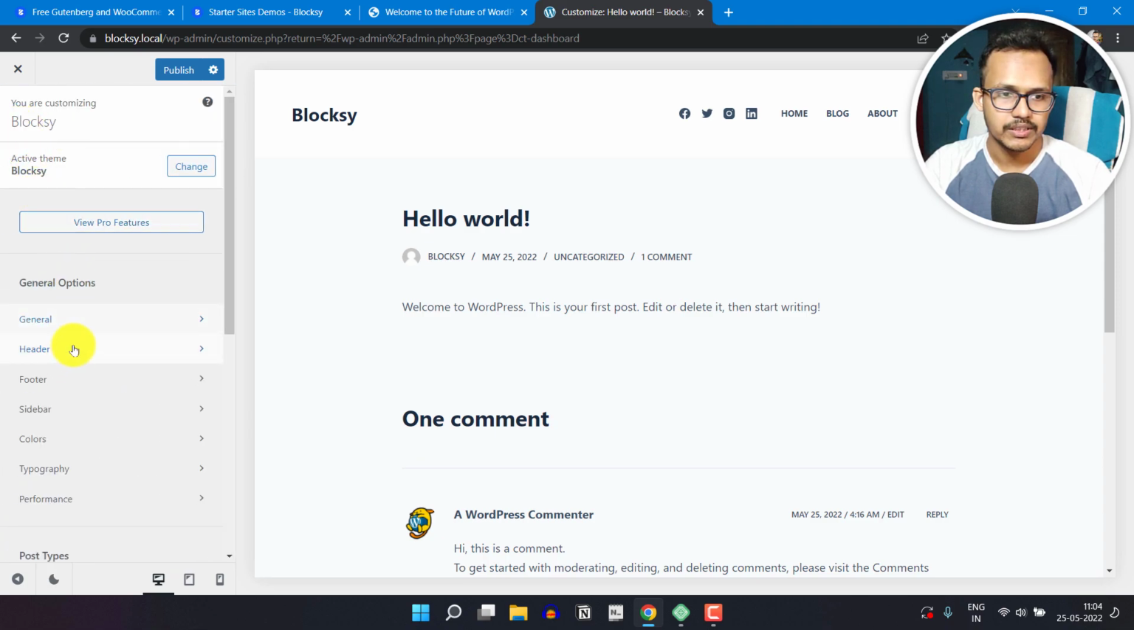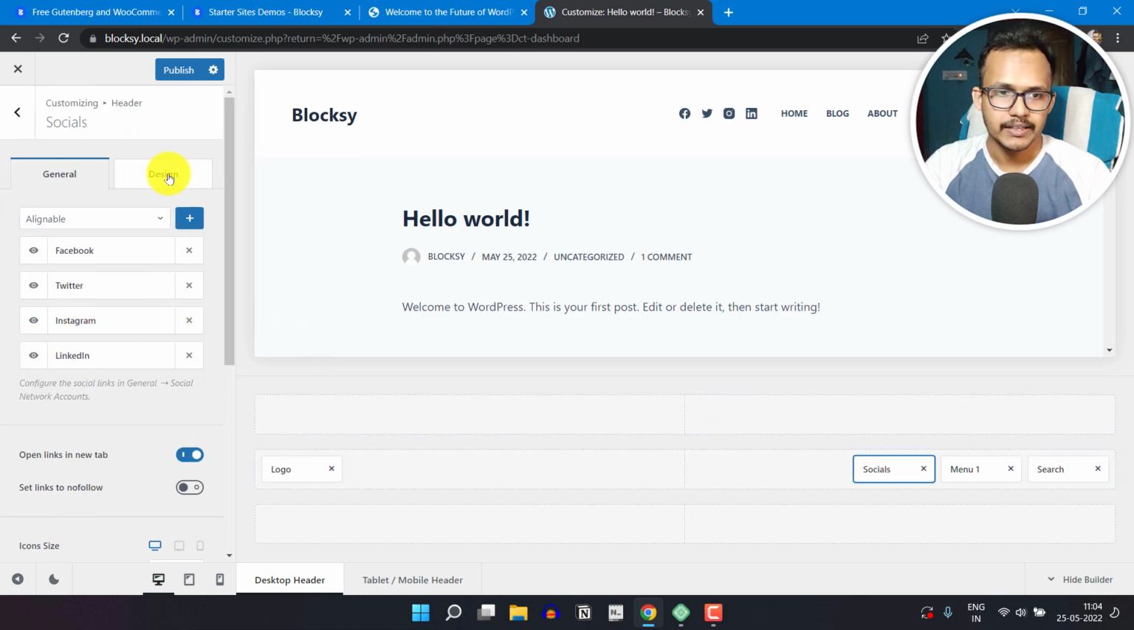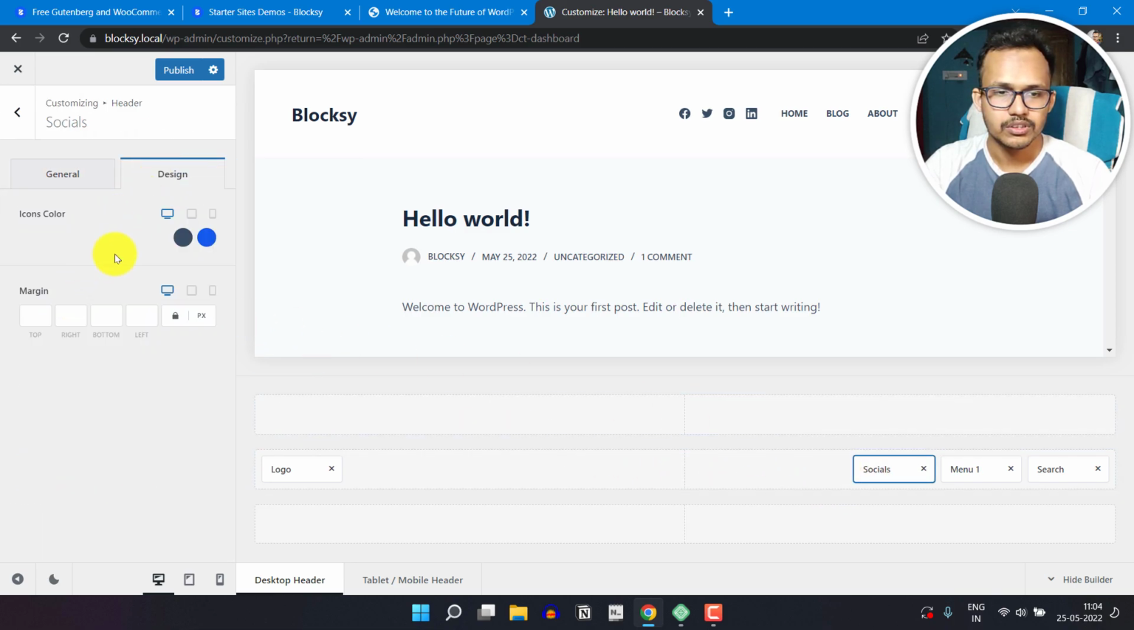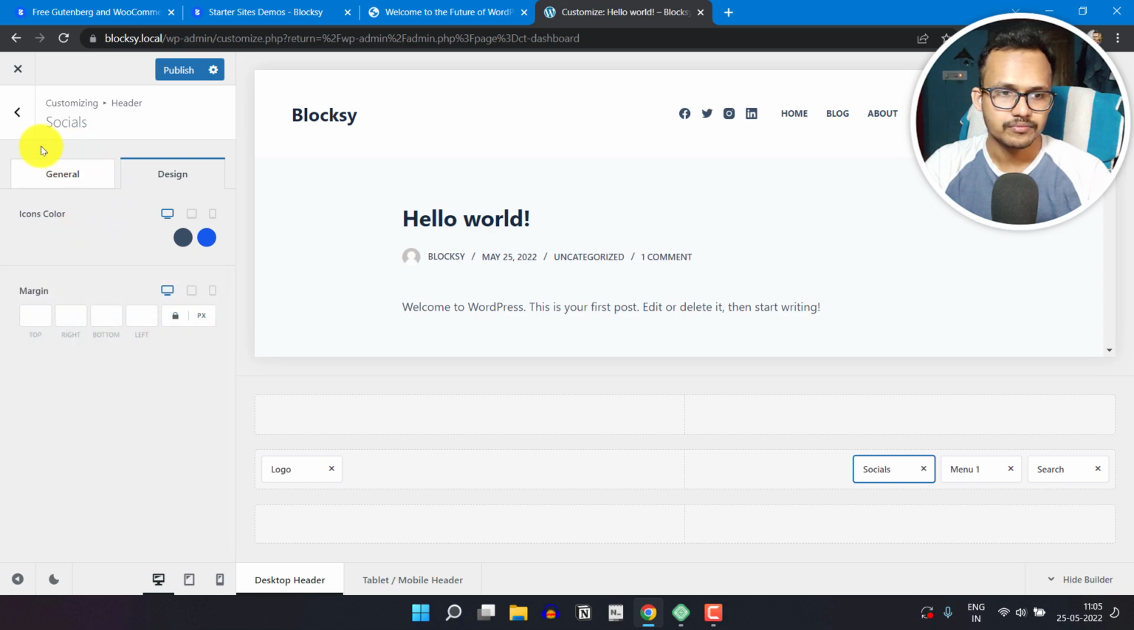So let's go to the header tab again, and let's click on social, and let's click on design. So here you can change the icon color. By default it is set to black like this. So if I want to change to something like red or yellow, something like that, then you can change the color according to your choice. So I will leave the default black color here.